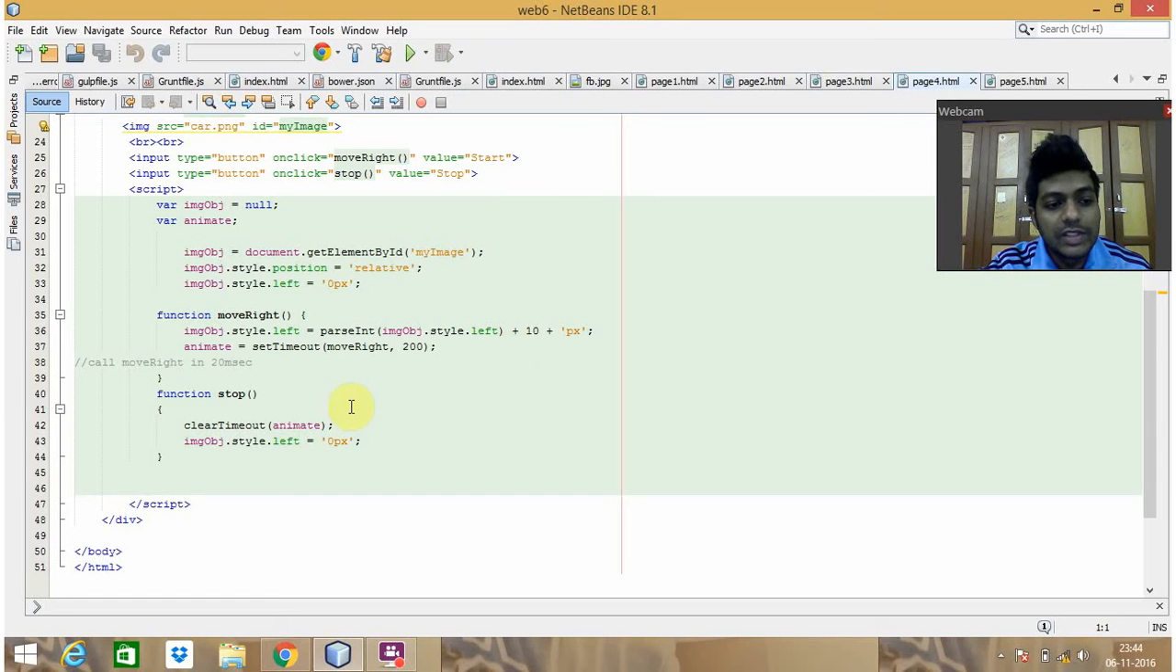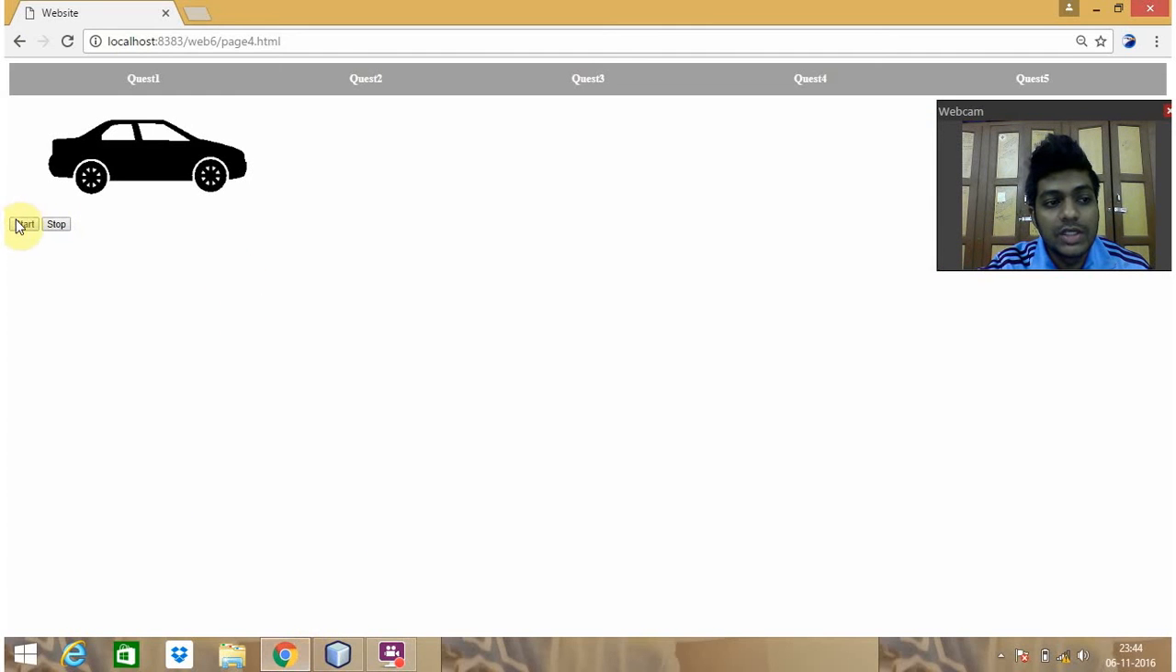And for the next function I've given stop. In the function stop I've given clearTimeout(animate), and once you clear it, it'll go back to its original position, so it's 0 px, it'll go back to the original position. So I'll show you in this animation again. You start it, then once you stop it, it goes back to the original position.